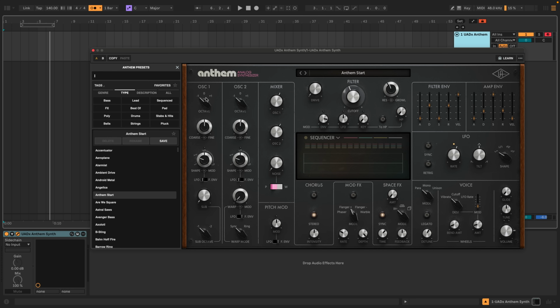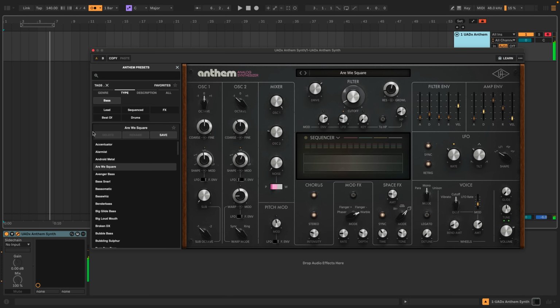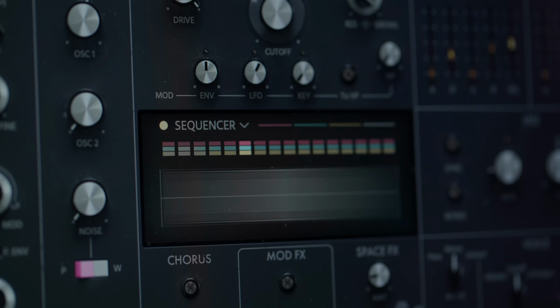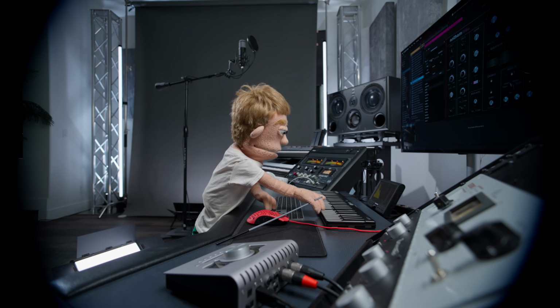But what really takes this to the next level is the detailed presets menu. Whether you're looking by style, by genre, or by description, you're guaranteed to find what you're looking for. Let's see what we have in the bass department. I'm going to go by type and bass. A lot of the sounds already have movement with the built-in sequencer, or some of them you just play yourself.